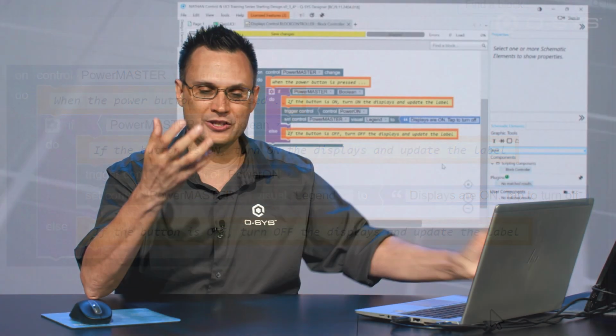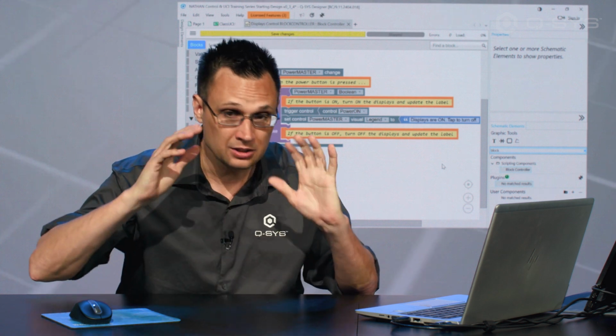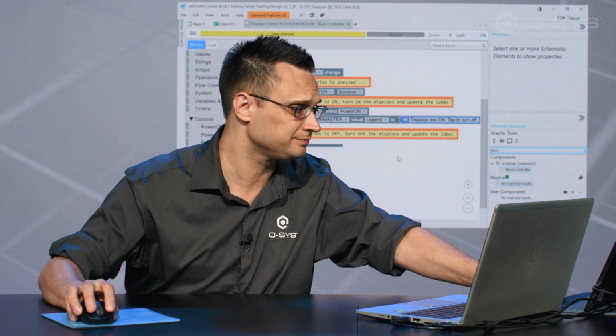Now they've got a button that tells them both the state of the displays in the room and what will happen when they press that button. Boom, confusion is gone. I love it.